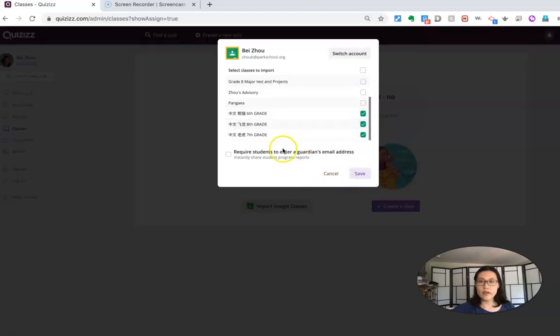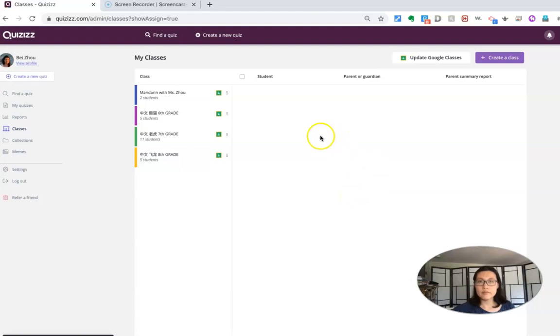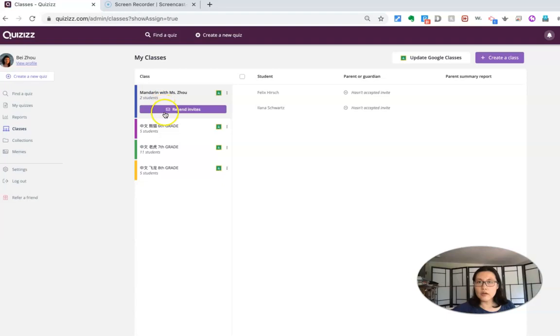Alright, so I clicked all the classes. Sometimes I just unclick this one because I don't need students to enter a guardian's email address. So now you have all the students here, see their names here. Great.